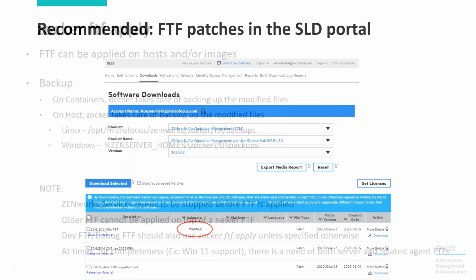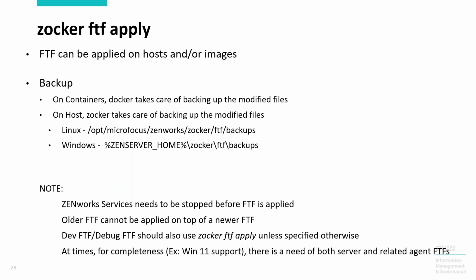If you do apply these FTFs, you can use this new Zocker command. In the description on how to apply such a patch, you will find the instruction that uses this Zocker tool. Zocker will back up the existing files that you have on your server and will then push out the new files to it. So that's the automatic way of installing patches. It means that we can also roll back patches later on as well.